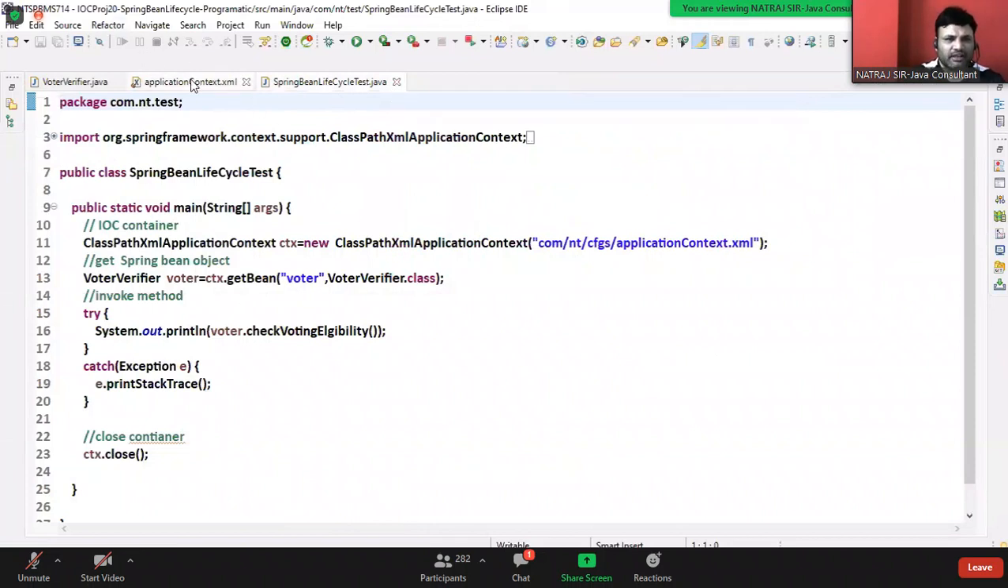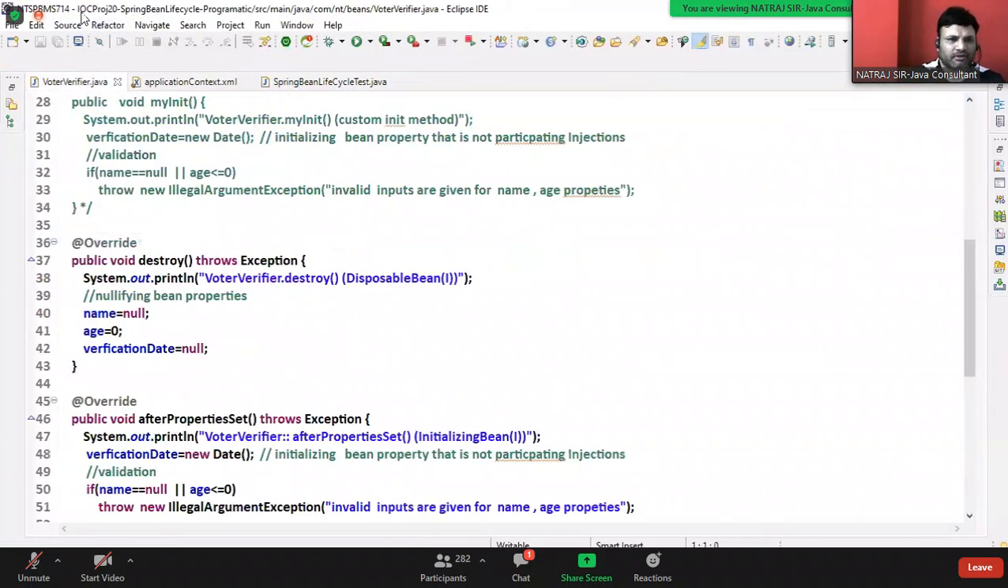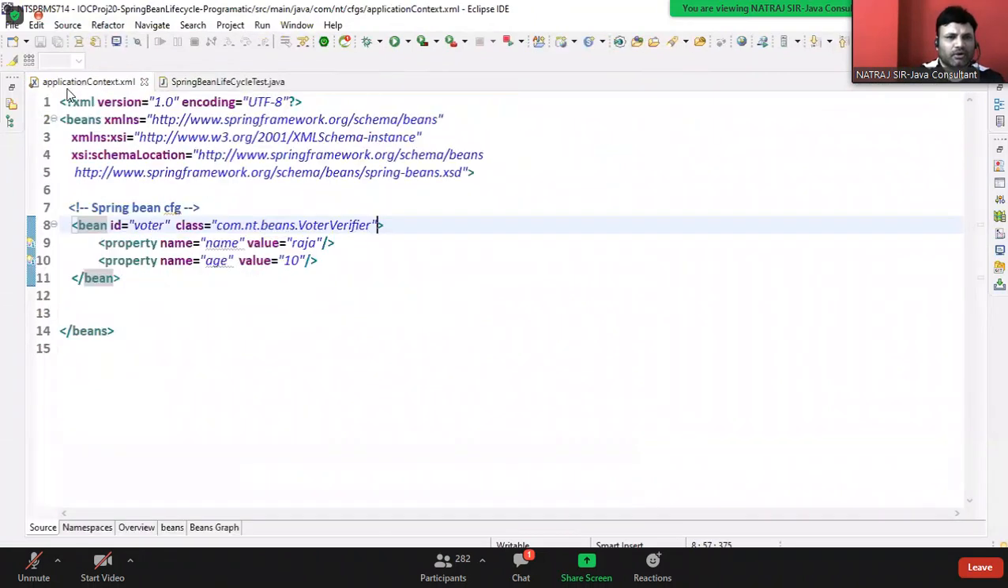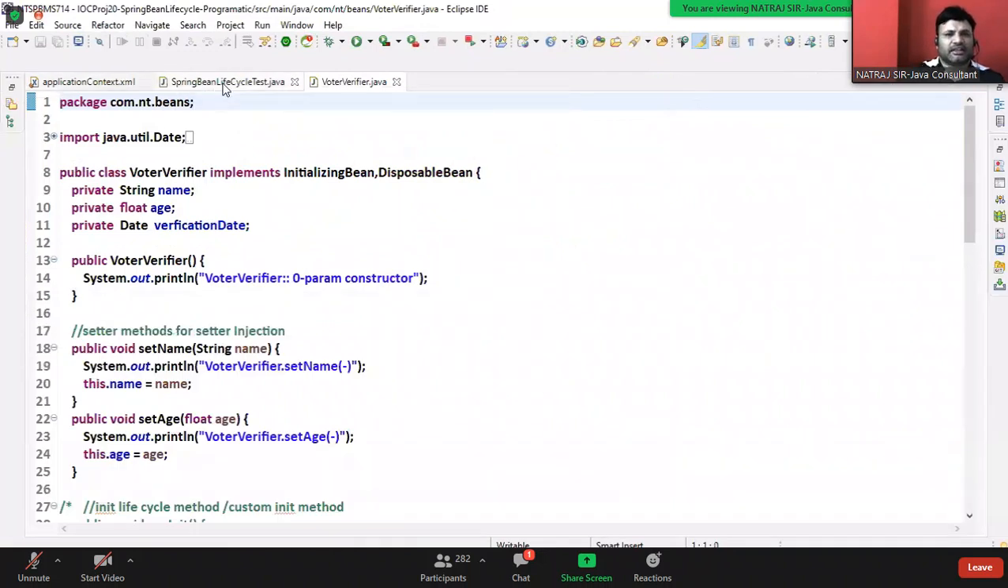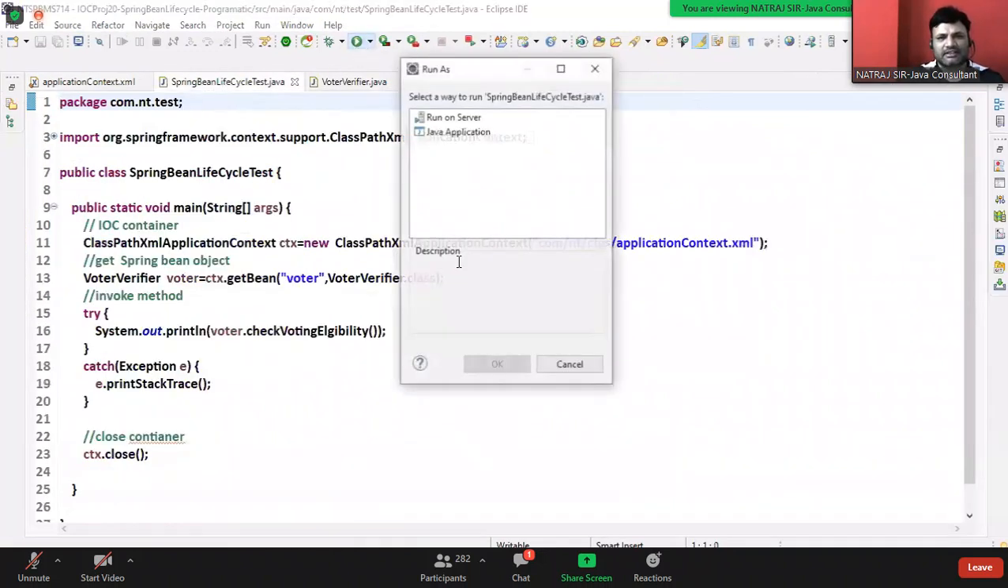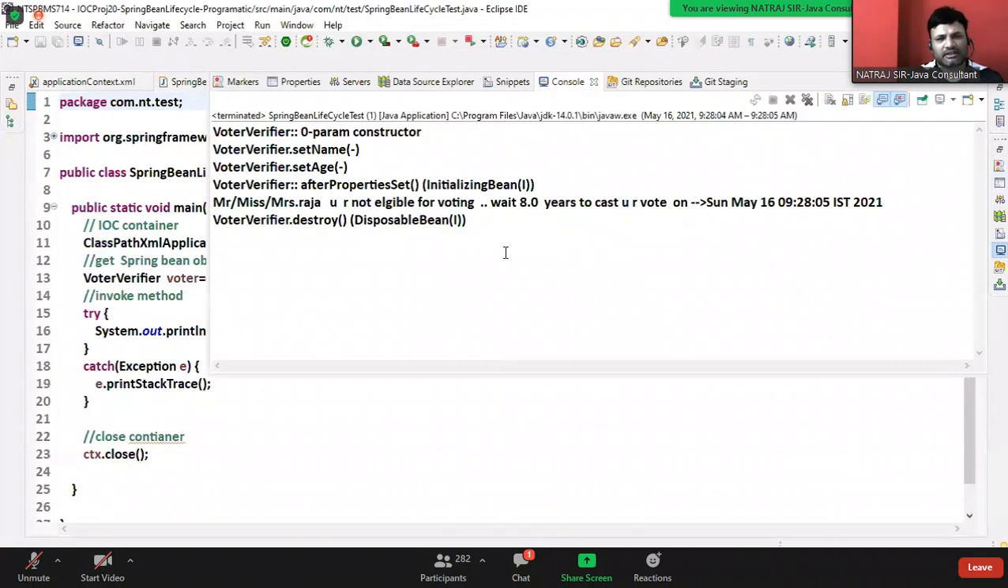This is the 20th project. Water verifier also, for the 20th project we will take. Spring Bean lifecycle test, guys. Observe this Java application. Listen. In Water verifier, after properties set, is the initializing bean executed or not? And is the destroy method also executed or not?